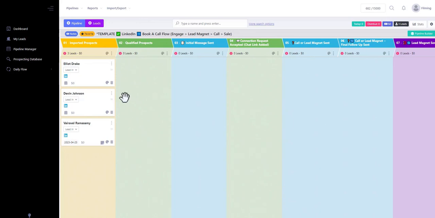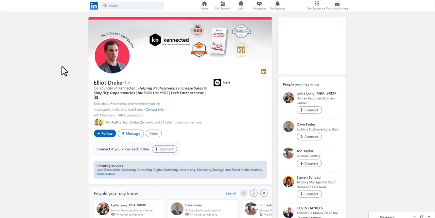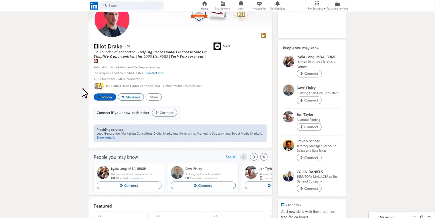Now that we have these cards for our prospect in the imported prospect stage, it's time to qualify these leads based on their profile before we even send the initial message to them. To begin qualifying leads based on your ICP, click the LinkedIn icon. My first ICP point is that the profile must be a business owner or founder of a business-to-business company. I can quickly see if the profile passes this point by looking at the bio or checking out the experience.